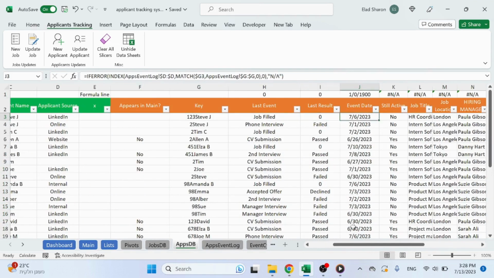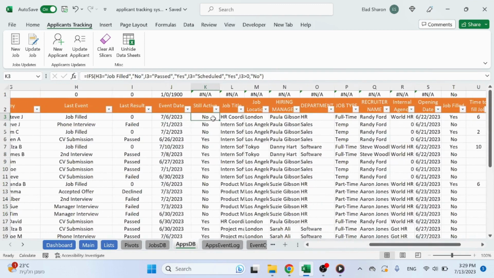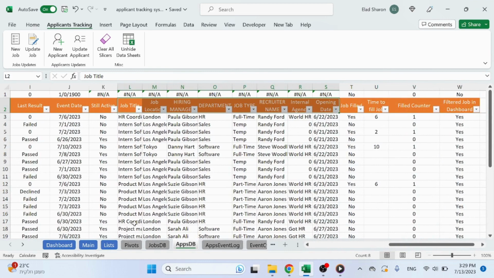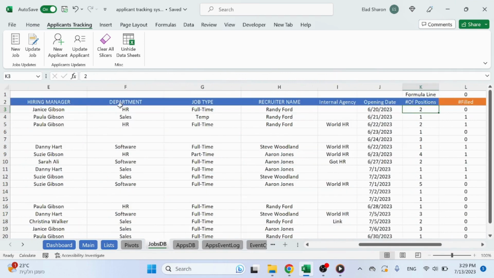Event date, another column, column D, same formula using the index match. Still active, we talked about, and now I'm pulling the job title, location, basically all of the information from the job ID using index match. I'm using index to define the range, which is A2 through ZZ, whatever, just so I have the entire table.